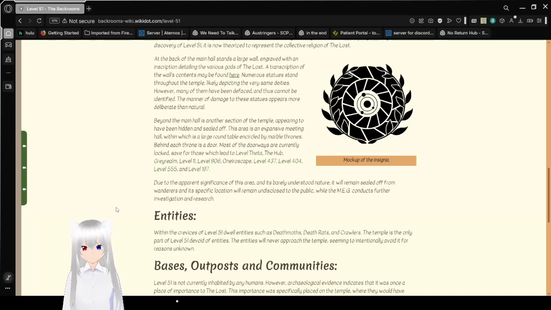Numerous statues stand throughout the temple, likely depicting the very same deities. However, many of them have been defaced and thus cannot be identified. The manner of their damage appears more deliberate than natural. Beyond the main hall is another section of temple, appearing to have been hidden and sealed off.